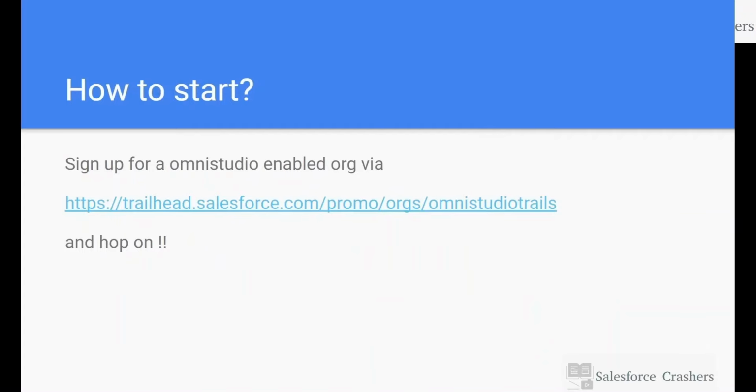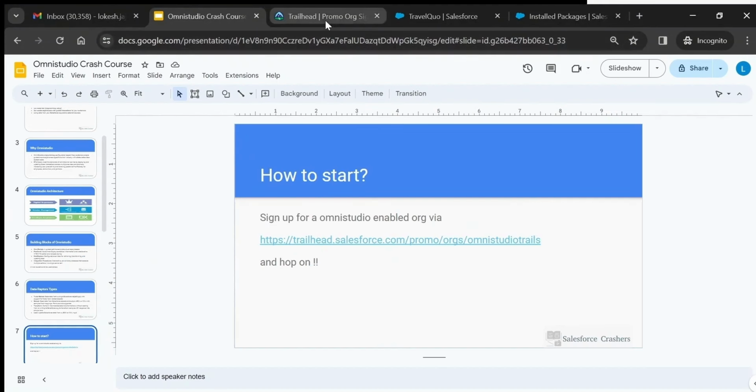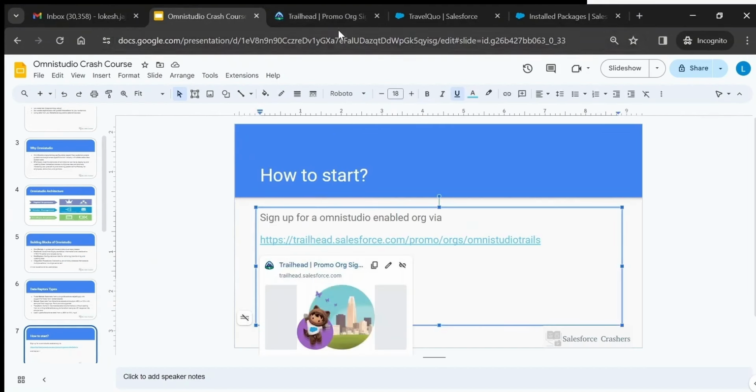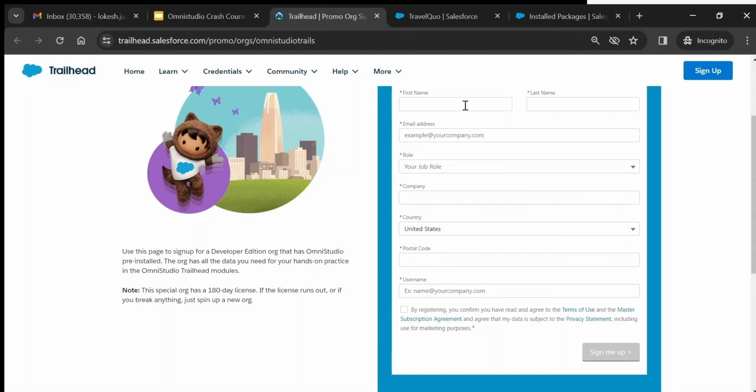So how do you get started with your Omnistudio? Hop onto this link, you'll get a trial org, sign up for that, and you will have your Omnistudio package installed, and you can see all the basic building blocks of your Omnistudio there. So you can open this link, which will take you to this promo org. You'll have to give your name, email address, your role, company, postal code, username, and just click on sign me up, which will give you an org where you'll have Omnistudio installed for you.